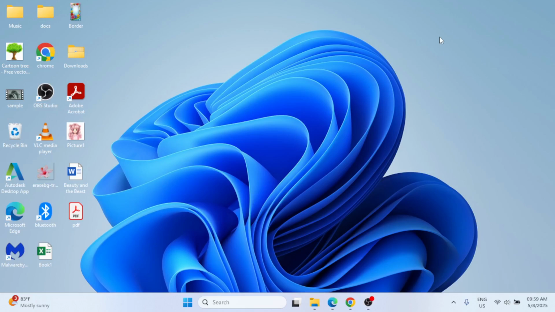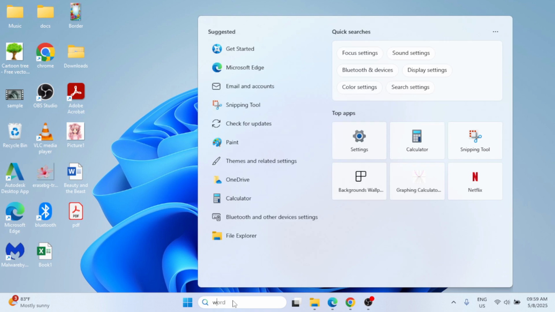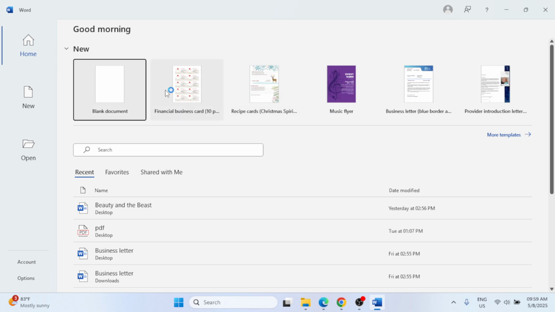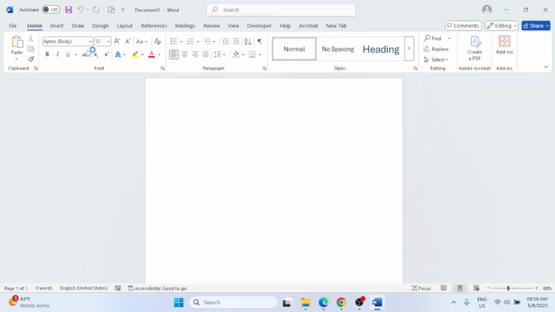In this video, I'm going to share with you how you can add the ink tools in Microsoft Word. So let's get started. Go ahead and go in the search bar and simply type Word. Click on Microsoft Word under the best match. Click on the blank document. So from here, as you can see, we don't have the ink tools right here on the ribbon.